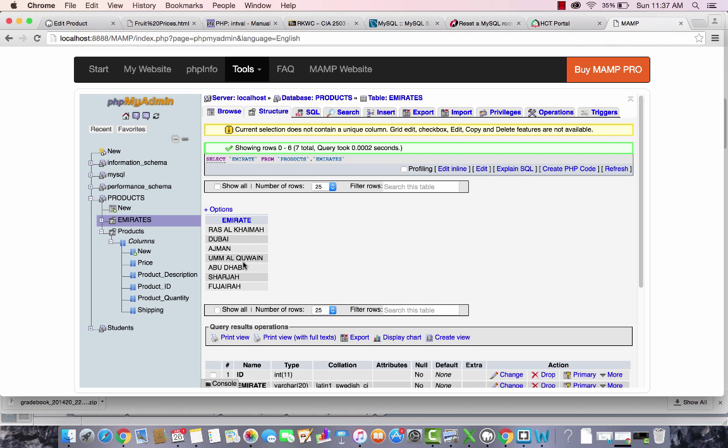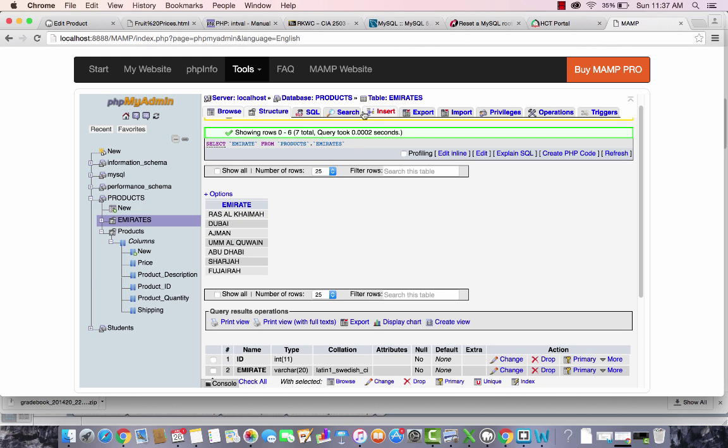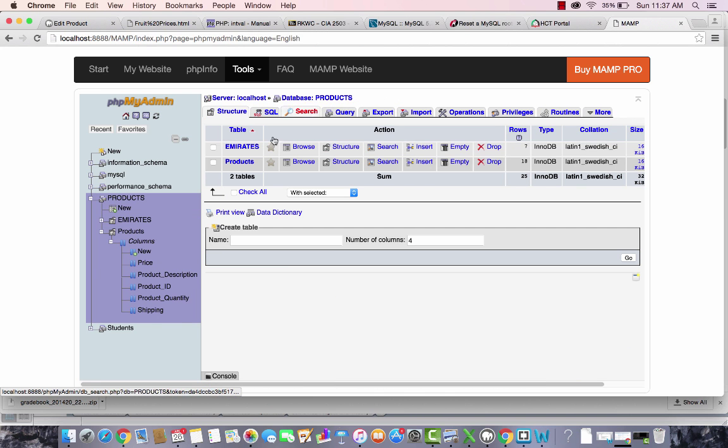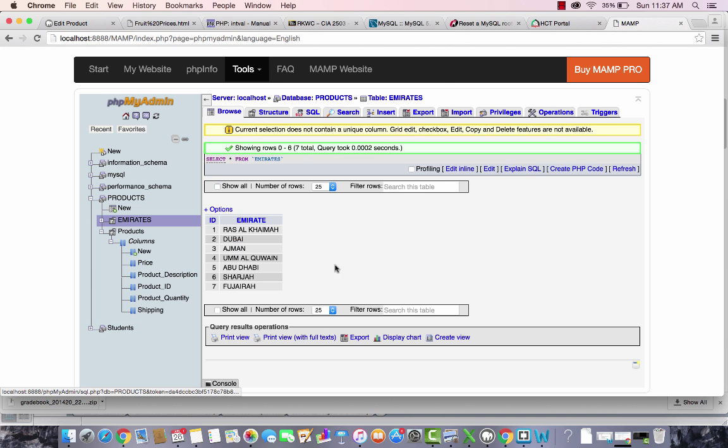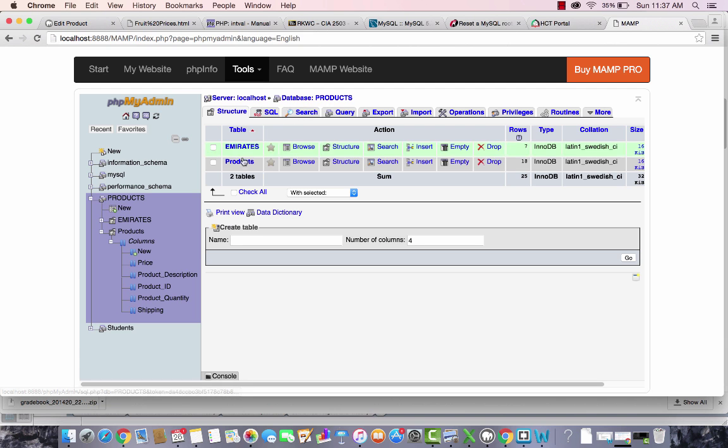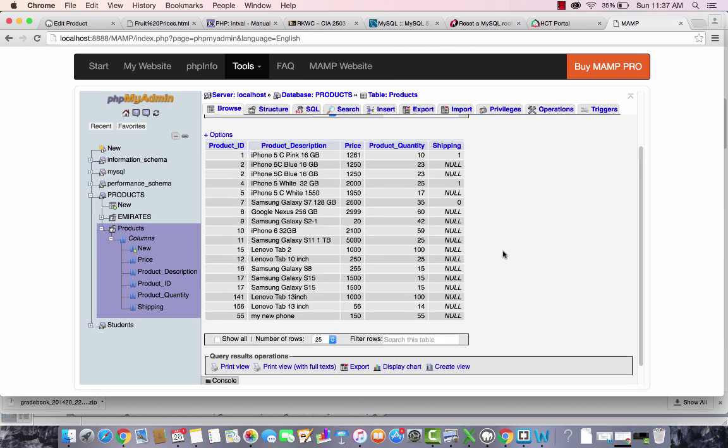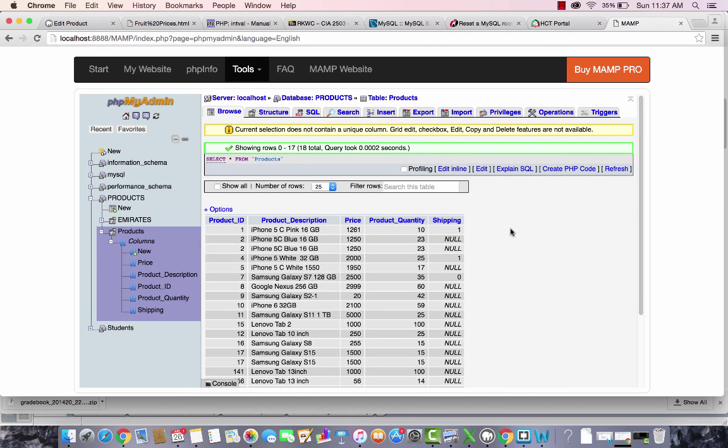Ras Al Khaimah, Dubai, Ajman, Umm Al Quwain, Fujairah, whatever it is. So we get all the values with the ID. If it's 7, it means it's Fujairah. If it's 6, it means Sharjah. So where are these corresponding IDs 1 2 3 4 5 6 7? It is serving as a foreign key to this products table. So let's just add this quickly, and I just wanted to show you this over here.